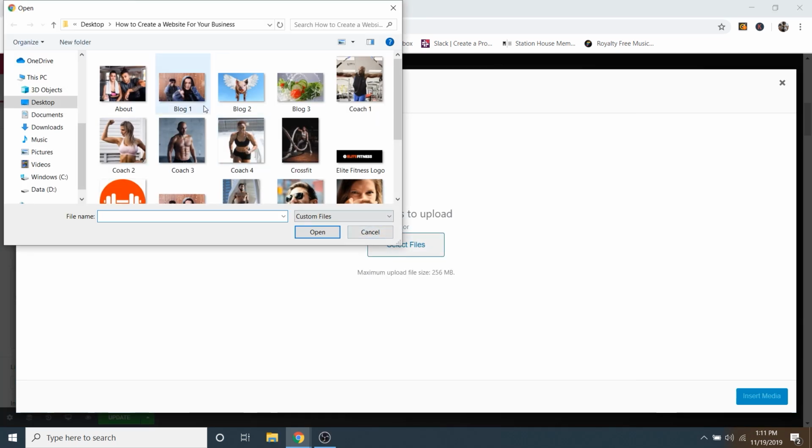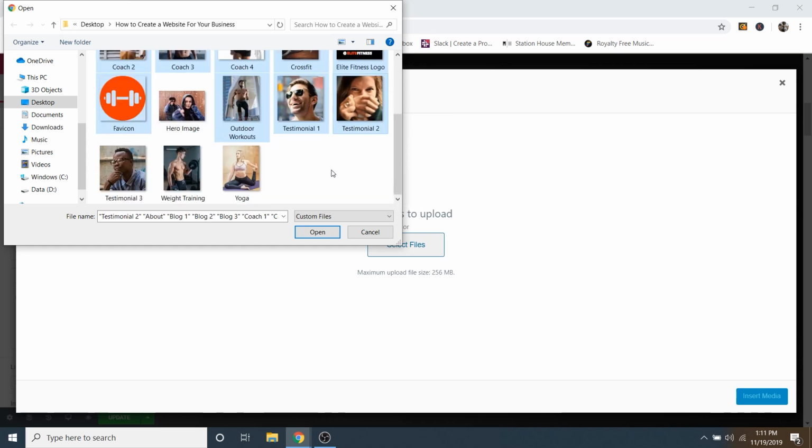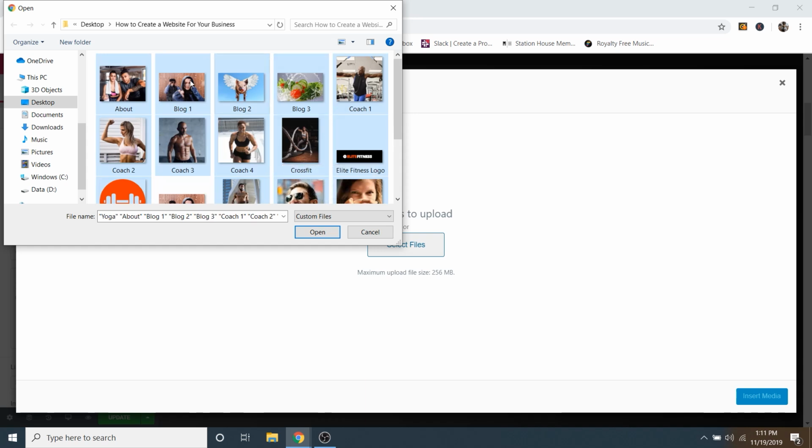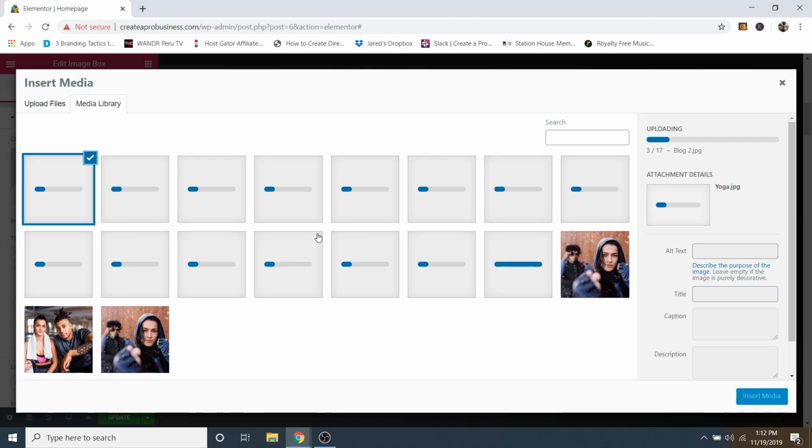And then I'm going to grab all of my images, because we're going to need all these at some point anyway. So we might as well upload them all now. So I'm just going to click on each image. We can actually go all the way down here, grab every single one except for the hero image because we've already uploaded that one. Cool. So once all your images are selected, you can just click on open. And it's going to take a second to load all of these images.